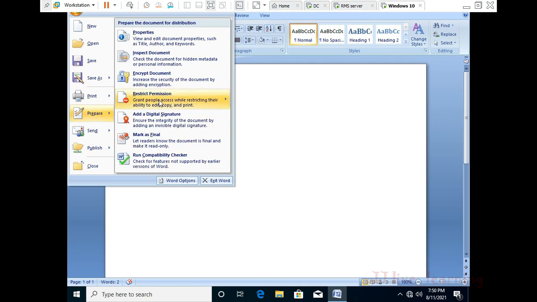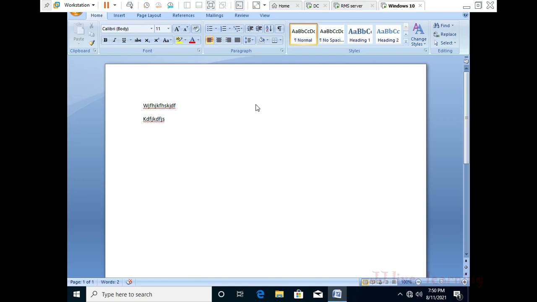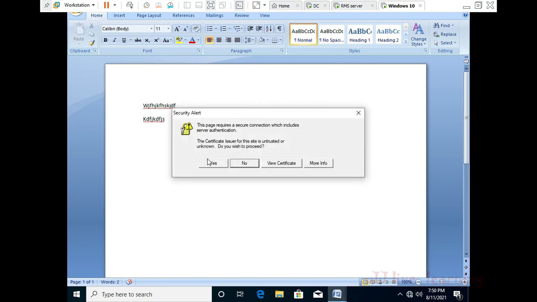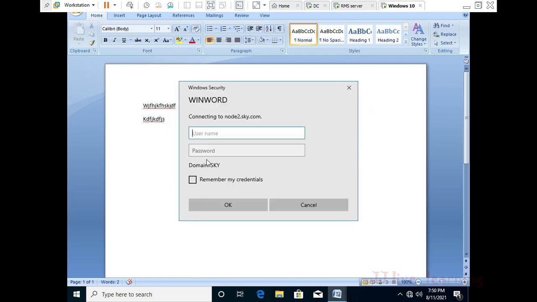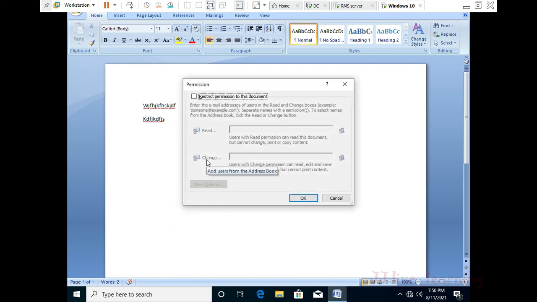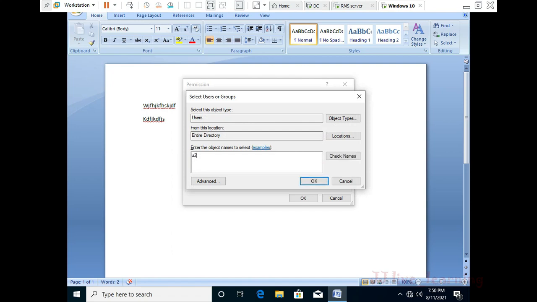So go to prepare restricted permission and select restricted access, and it asks for the certificate service. So we enable the certificate service for the user U1. This document is authenticated for U1 only. So this document is going to be secured for the other users, for U2 as well as U3.